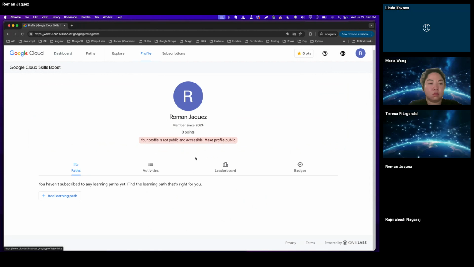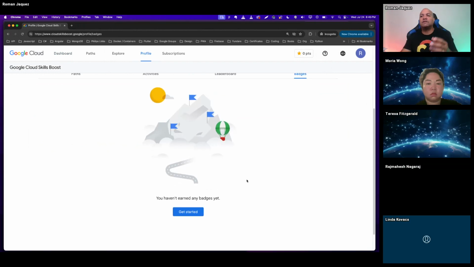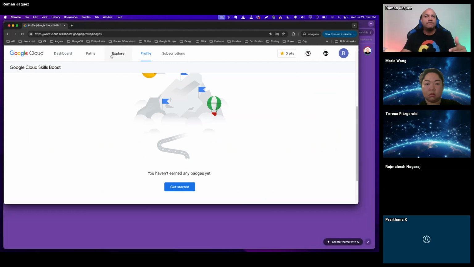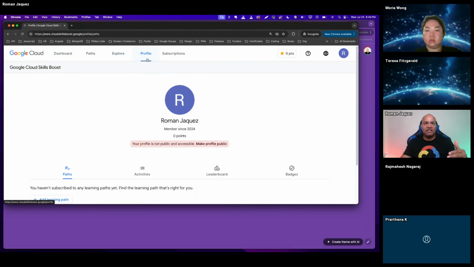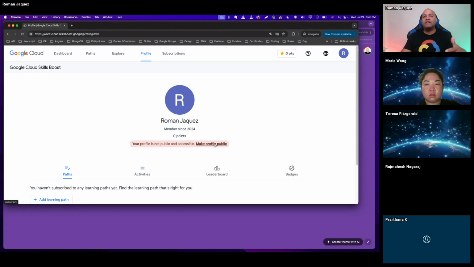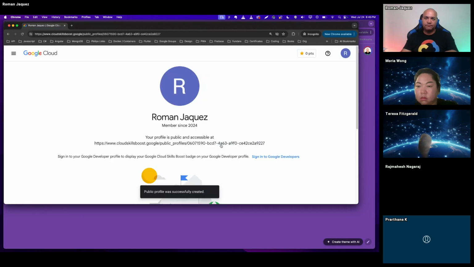Yeah, profile, and then go badges, and then where is it? No, I think it's, I'm sorry, my screen is being cut off by the limited screen that I have. It's in profile. Okay, still in profile. It says your profile is not public, make profile public. Okay, so they kind of hid it within this link right here. So you go to profile, you click make profile public, and I click make profile public.